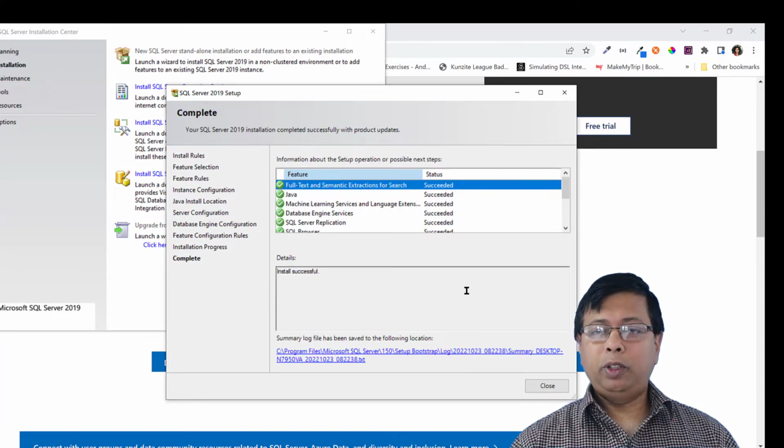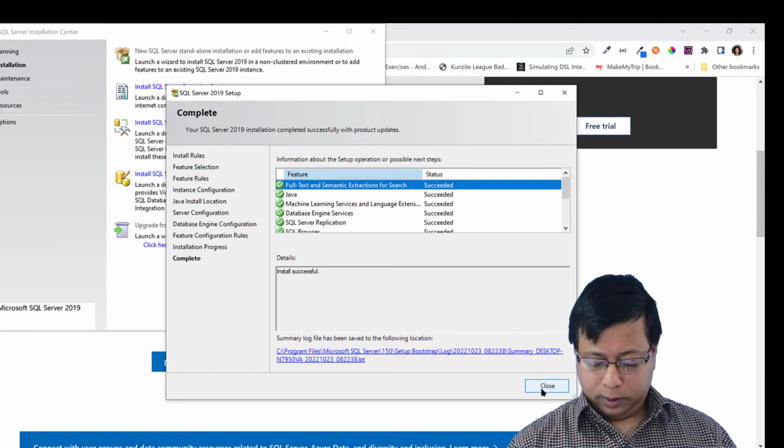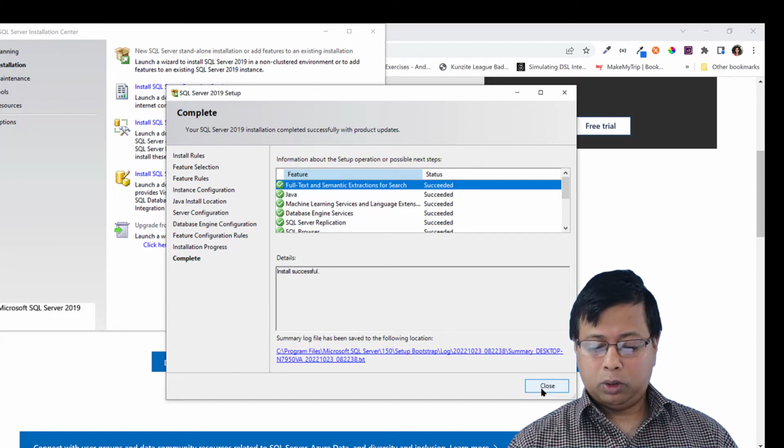Perfect. So we were able to install SQL Server locally on our computer. We chose the custom option because we want to provide our username and password to connect to the SQL database. Then click on close.